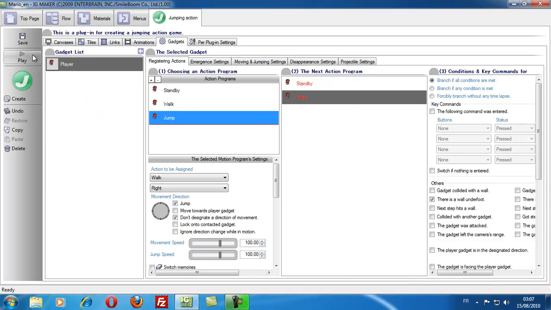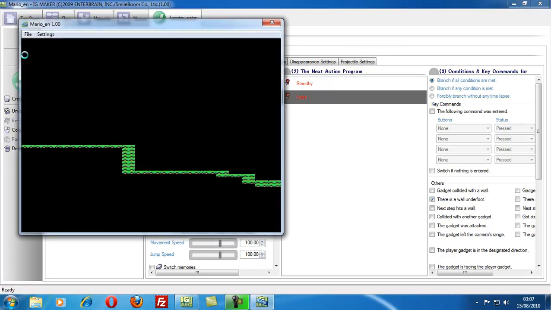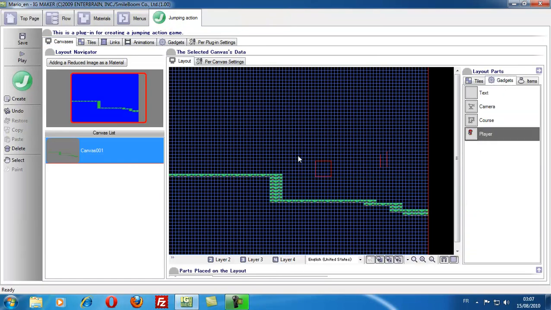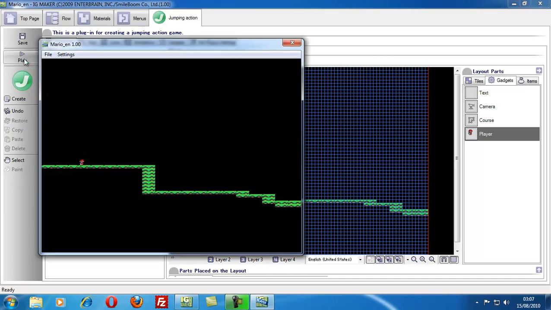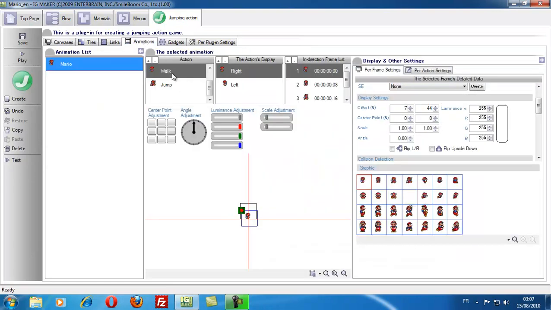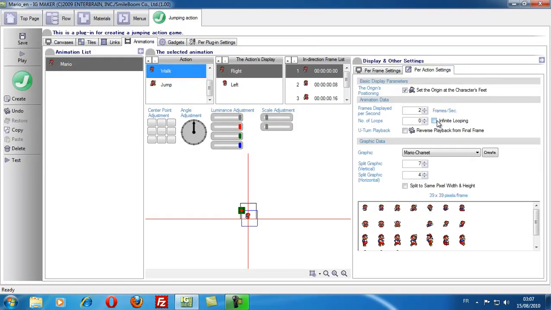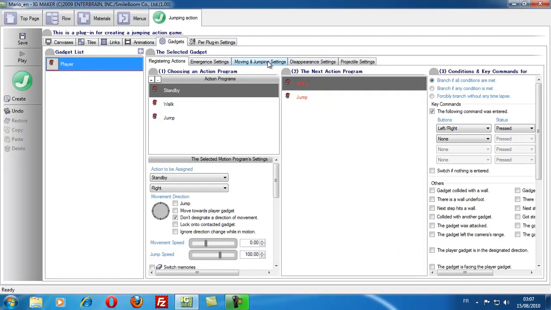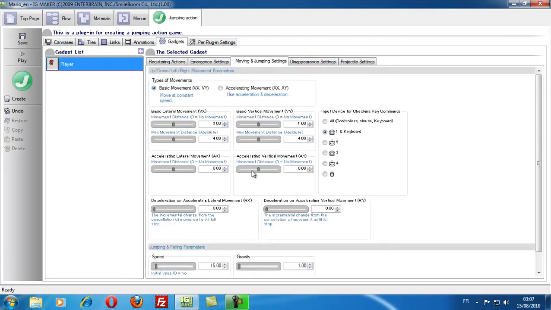So now I can test it. Sorry, I made it a little bit fast, but now okay, I forgot of course to put the player on screen. Let's go play. So we have in the animations walk to put per action settings infinite looping, and in the per plugin settings, in the gadget, sorry, moving and jumping settings, we put a speed of 4. Play.